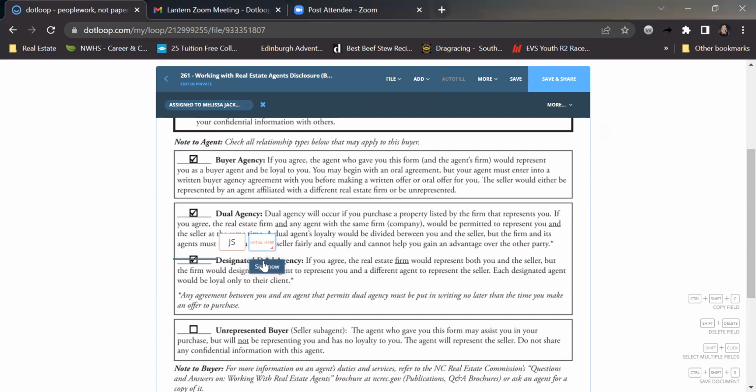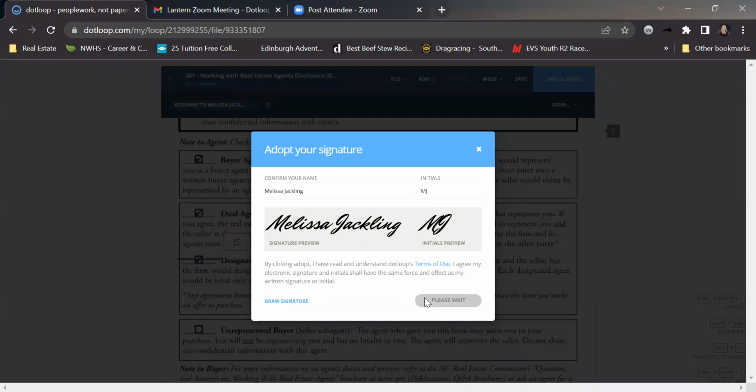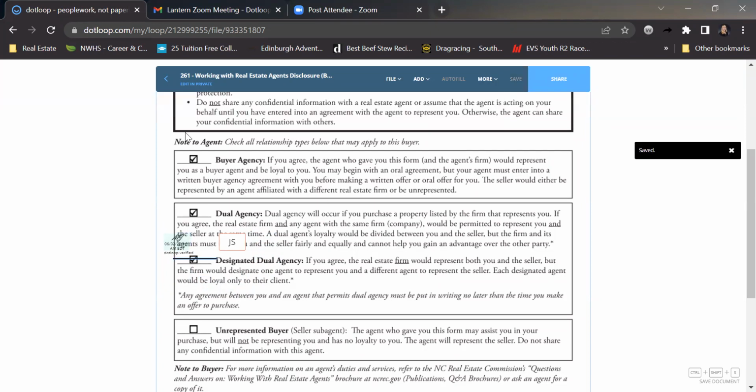And now it's going to say, sign it now. I can or I not. I am. There it goes. And you can't really read it. But anyways, it doesn't matter because this is an example, so I'm going to let that be. But that's pretty much how you would do it. And then you can save and share, or you can just save.